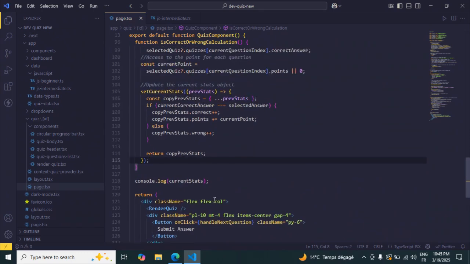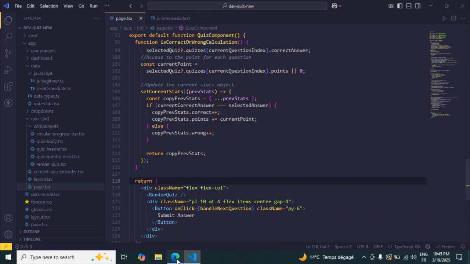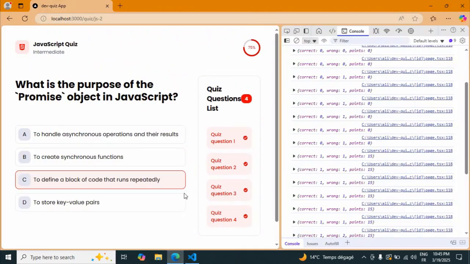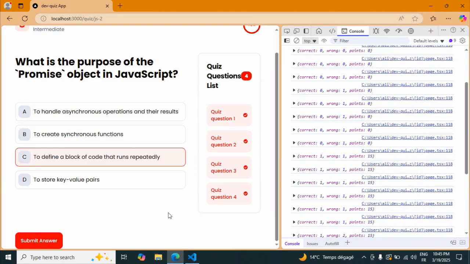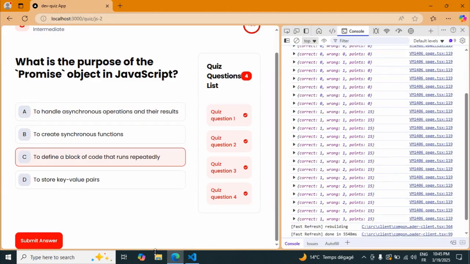So this is basically how we can create this. We are pretty much done with this quiz page. The only thing that we need to add is the window to be able to show the results of the quiz.